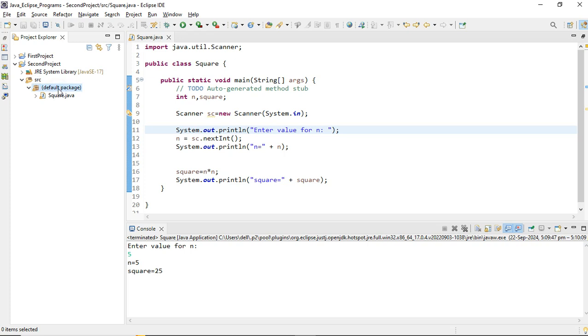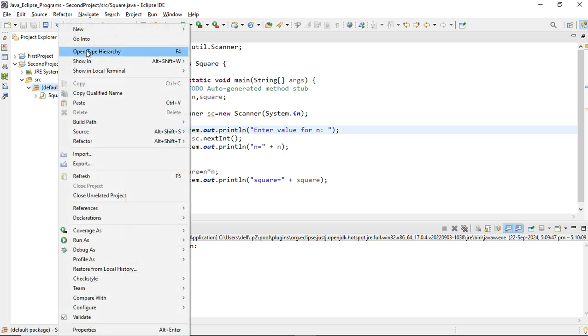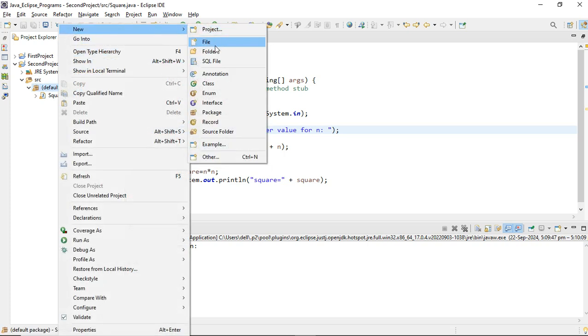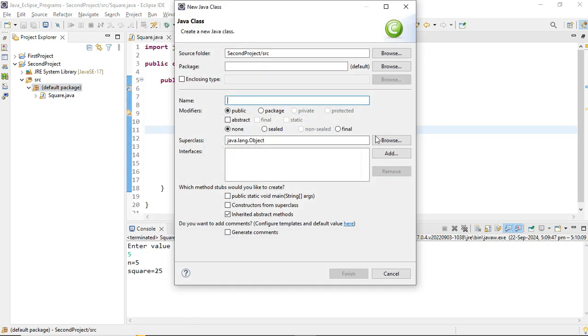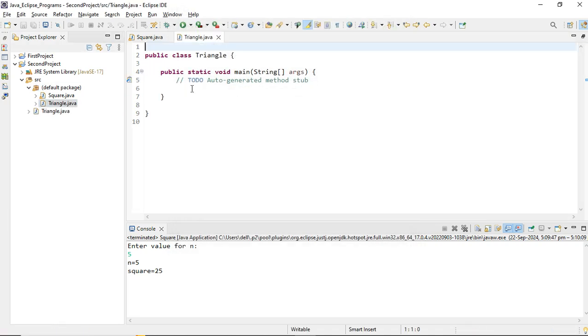So right click on the default package, or it may be src. Then new, and I say class. I take a class. What is that? Triangle class I am taking. Okay, triangle class, and add a public static void main method. Then finish it please. Now this is what you are getting here.